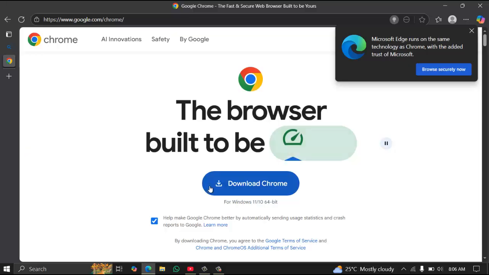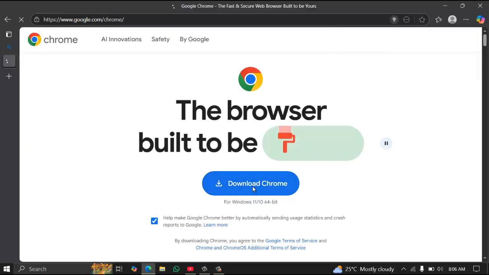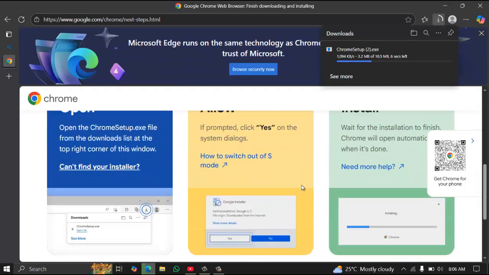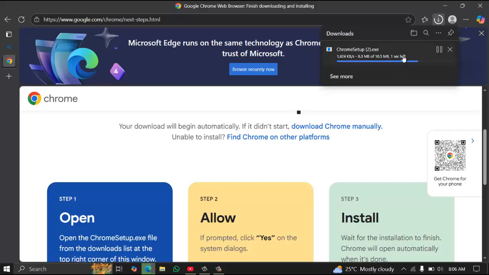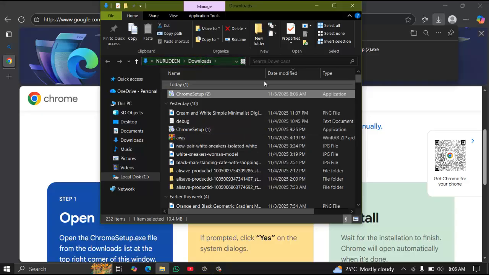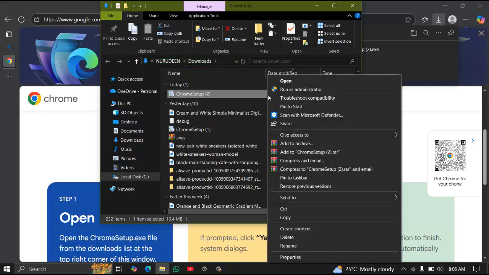Then you see Download Chrome. Click on Download Chrome. Just a few steps left. See, it's downloading. It's complete. Now let's click on it, showing folder. There it is. So let's click on it.